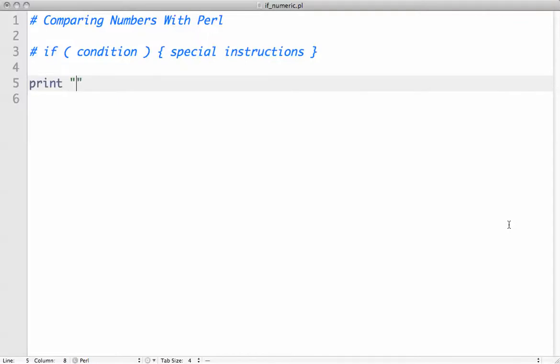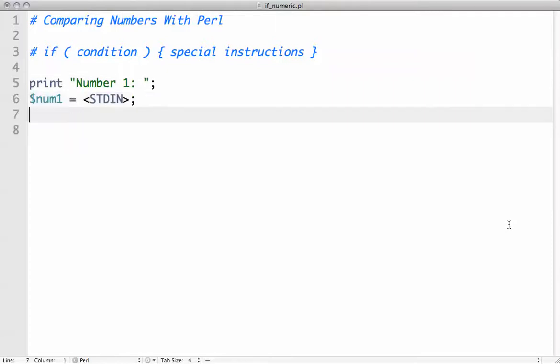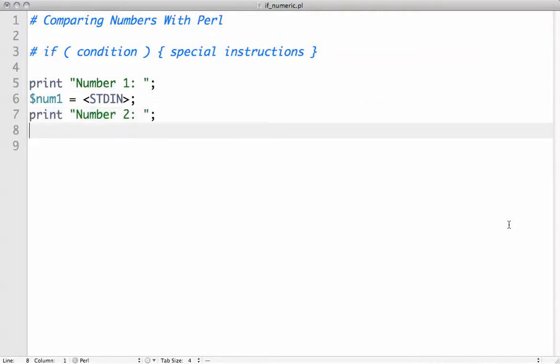So we can say print number 1, so we can be asking, and then num1 equals stdin, and we say print number 2, so we're asking the user for a second number, and read that in.